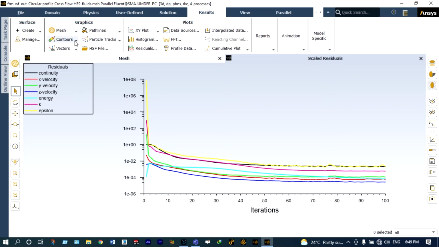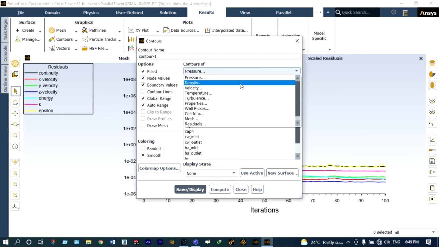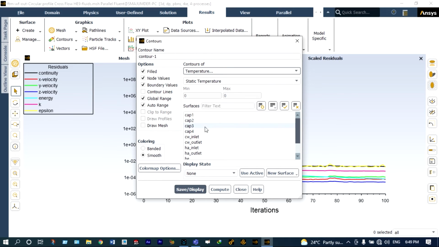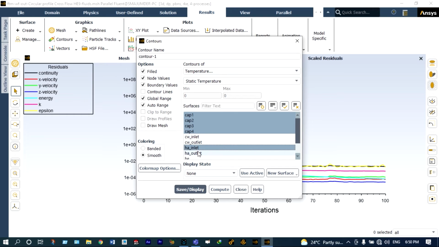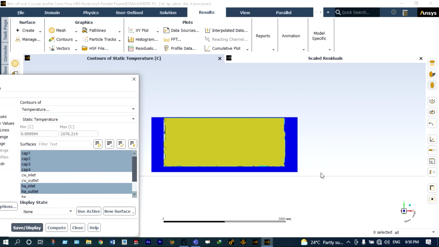First of all, we're going to see contours of temperature at different locations. It will be temperature distribution, and we're going to see temperature distribution through cap 1, cap 2, cap 3, cap 4. That means through inlets and exits, we want to see temperature distribution. And let us see hot water inlet and hot water outlet also. Throughout all these regions, let us see temperature distribution. Let us display. It is showing temperature distribution.